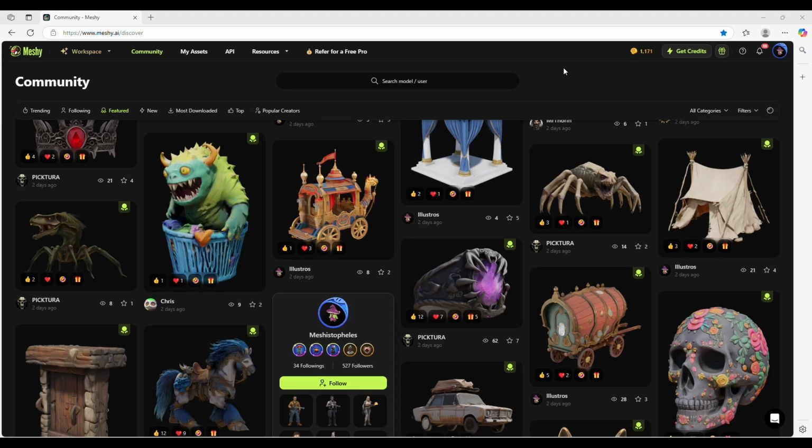Alright guys, are you downloading assets off of Meshi or Luma AI's Genie and it's not coming with the texture into Blender for you? I'm going to show you how to fix that. So I've downloaded this ring off Meshi.